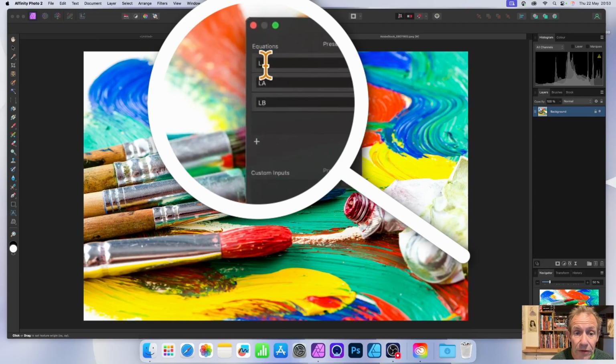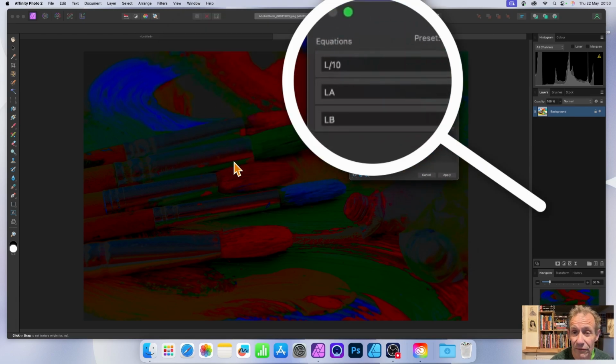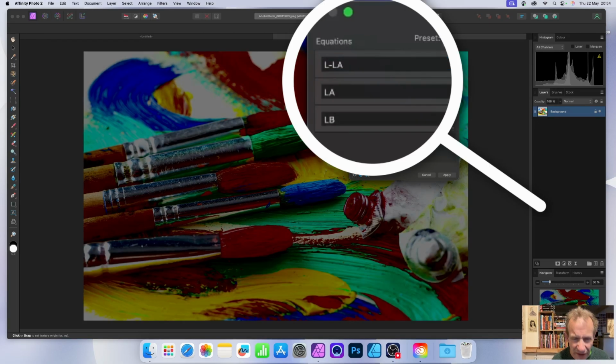What you can do is go here and decide, well, instead of L I can go divided by 10, and then you get this very dark, still very unusual color effect very quickly. Of course you could go something different. You don't have to go with that, maybe go for 5. Less so. Also you can go L minus, and you can use other settings in that. So L minus and then LA, and you get this sort of effect, very intense color change.